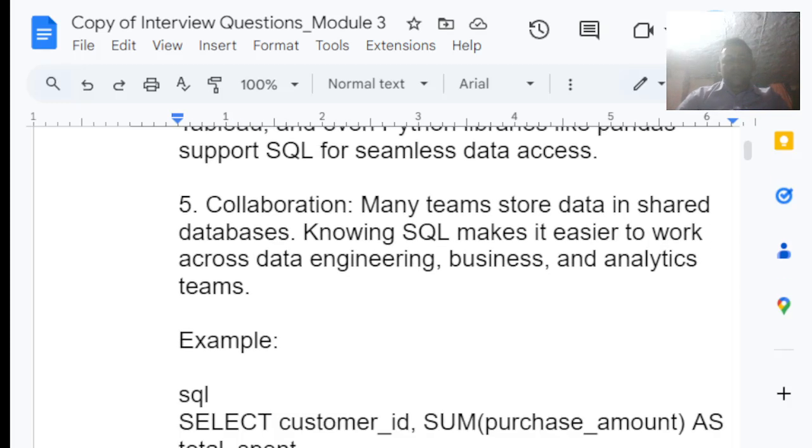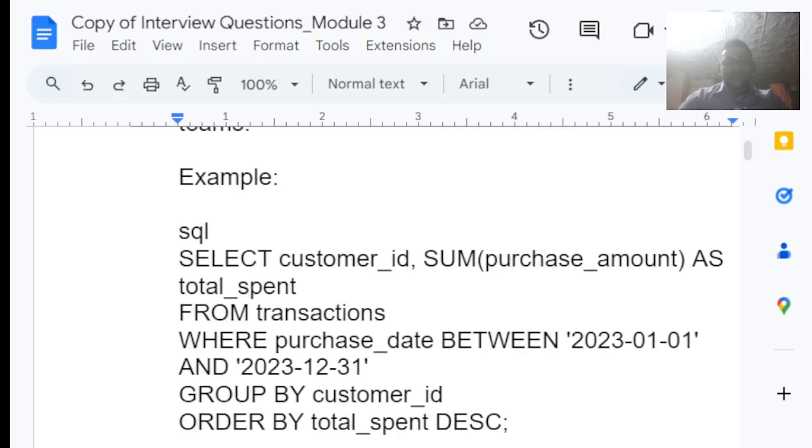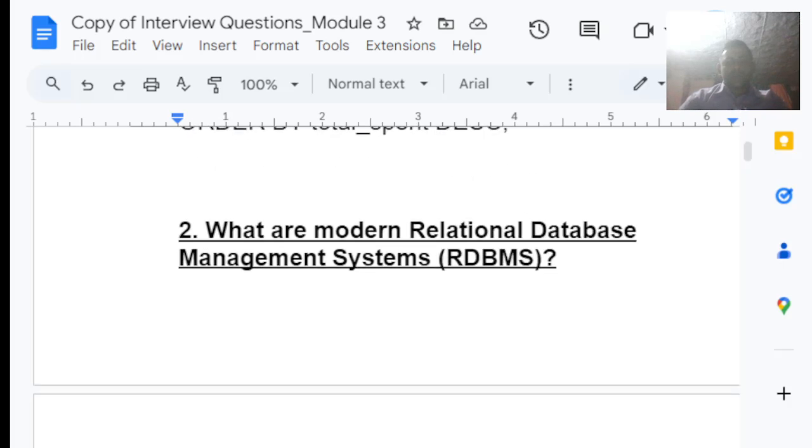So the example: select customer ID, sum purchase amount as total spent from transaction where purchase date between 1/1/2013 and 31/12/2023, group by customer ID, order by total spent DESC.